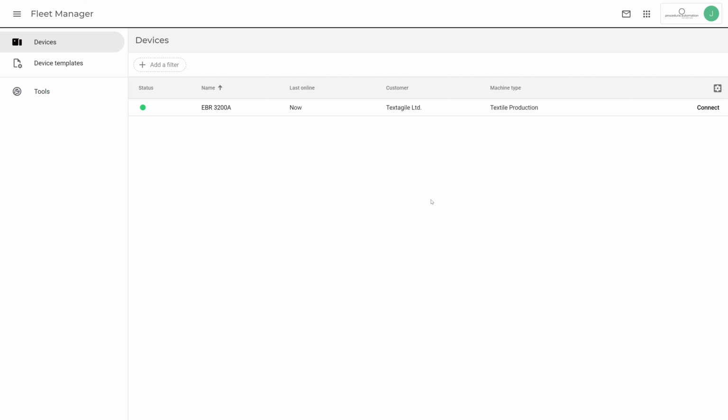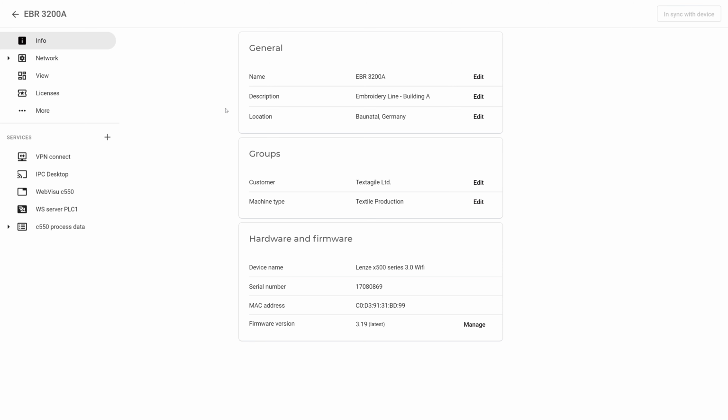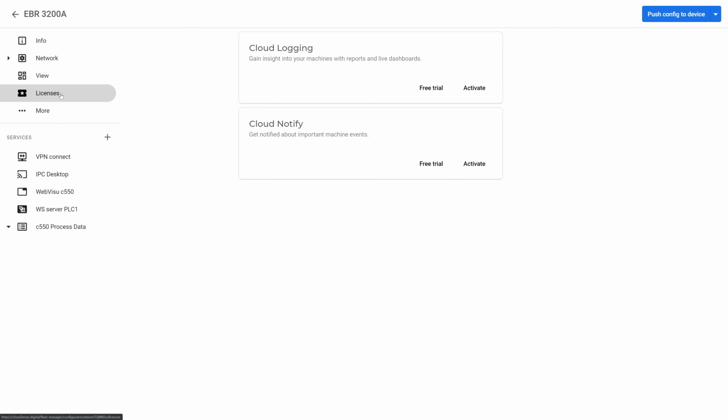We begin in the Fleet Manager of X4 Remote. Select your IoT gateway from the list to open the settings. For the next part, you need an active data logging license. You can activate a license by navigating to the Licenses tab and either activating a license code or the free 30-day trial.